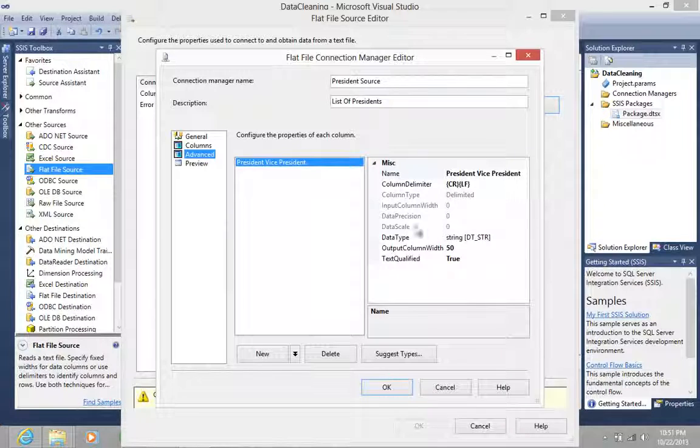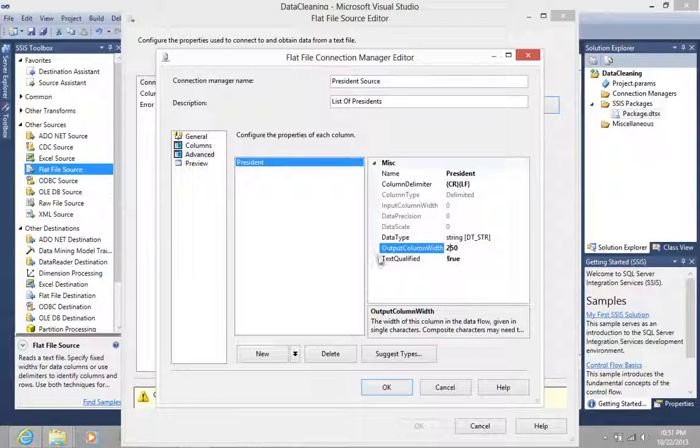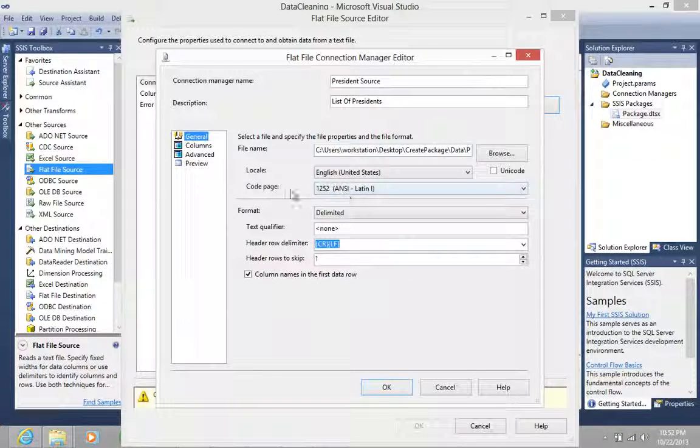And here in the advanced mode, I am going to indicate that I want my header to have a name of presidents. This will represent the column name for my file. And I'm also going to increment the width of the column. In this case, the column is a string, and I'm indicating that the size of the string is going to be 250 characters.